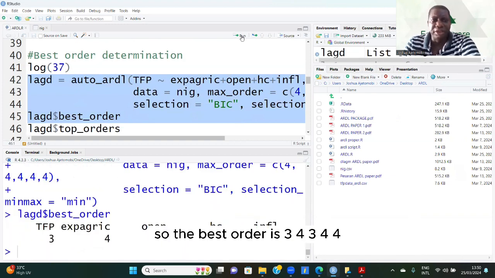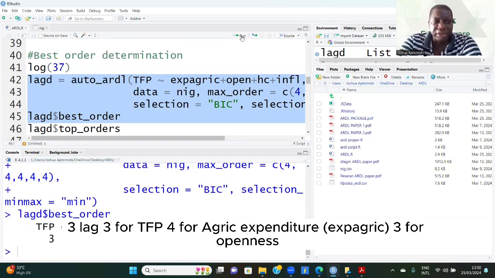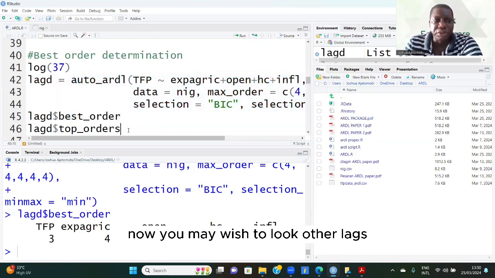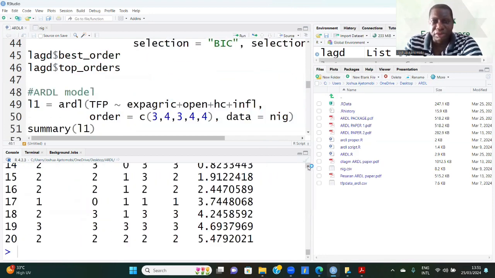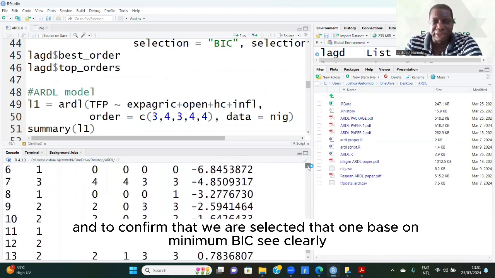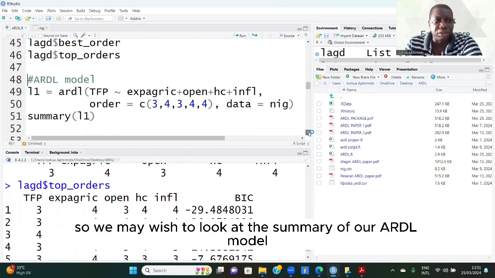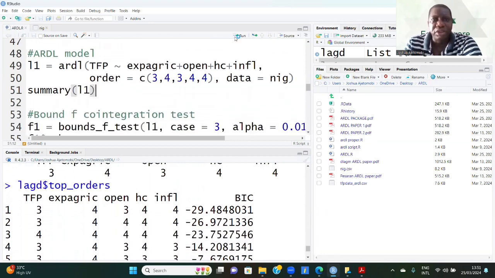So the best order is 34344. 3 lag 3 for TFP, 4 for aggregate expenditure, 3 for openness, 4 for ECM, 4 for inflation. Now you may wish to look at other lags and to confirm that we have selected that one based on minimum BIC, see clearly. So we may wish to look at the summary of our ARDL model.